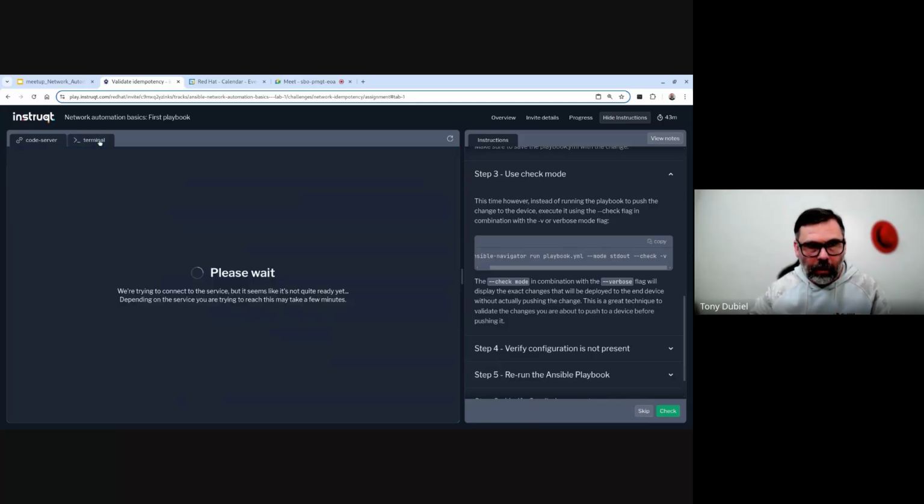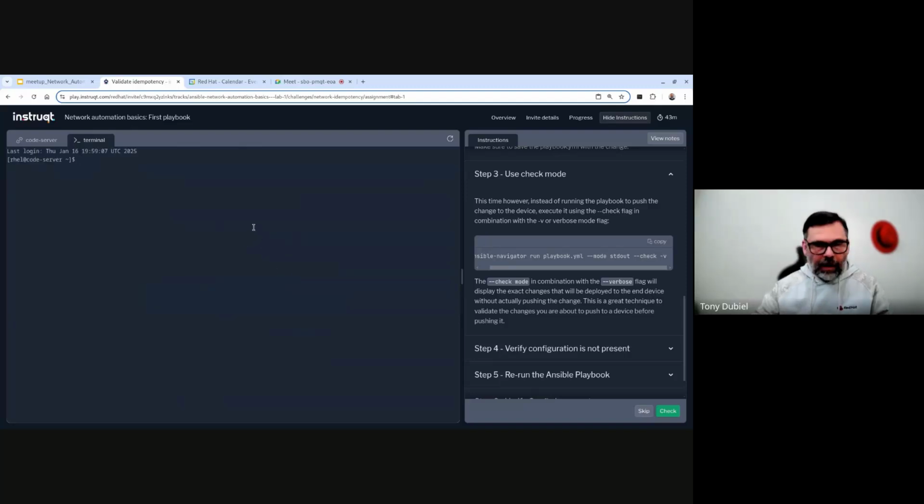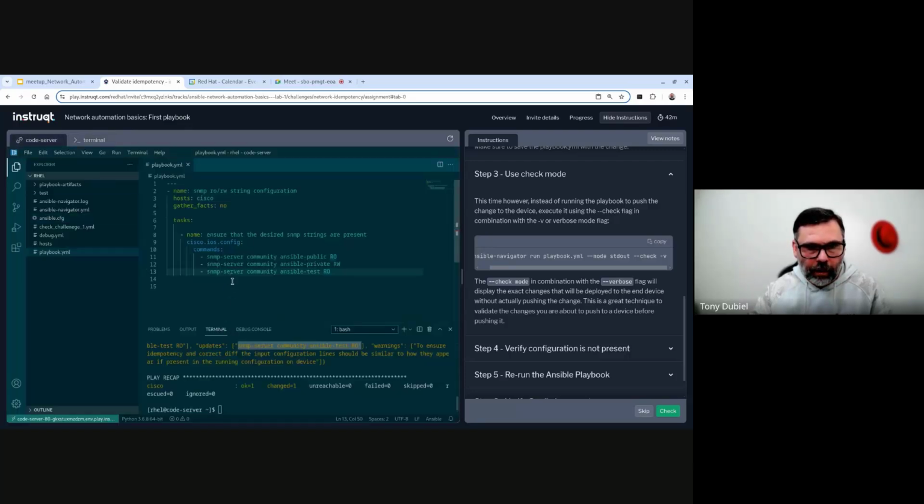The way that we can verify that is to go into the terminal. I've lost my connection, so I need to SSH back into that Cisco and do show run section SNMP. And you can see that I only have those 2 entries. So it didn't apply the 3rd entry.